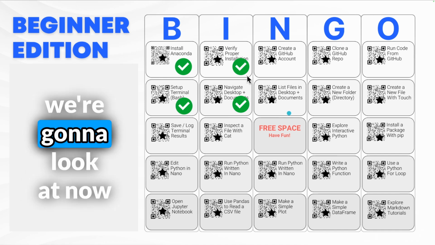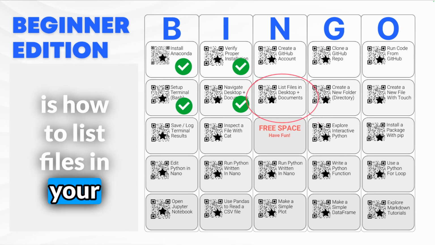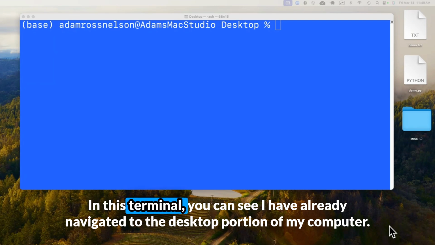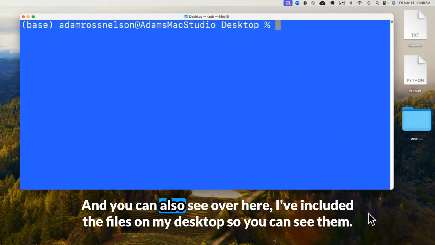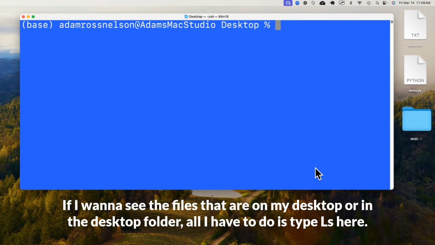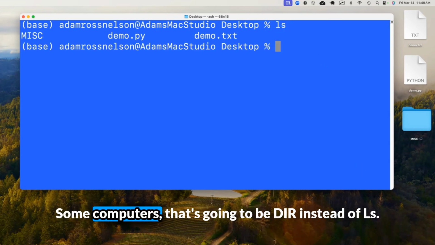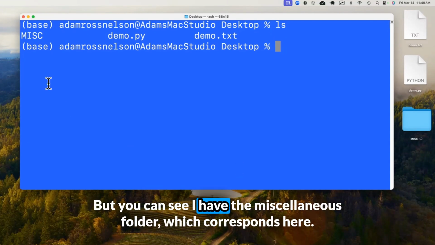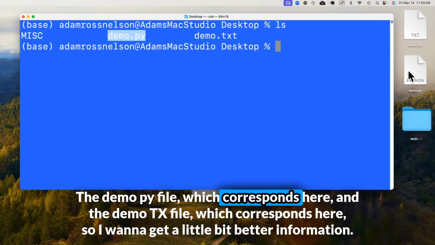The next bingo square we're going to look at now is how to list files in your desktop or documents folder. In this terminal, you can see I have already navigated to the desktop portion of my computer. And you can also see over here, I've included the files on my desktop so you can see them. If I want to see the files that are on my desktop or in the desktop folder, all I have to do is type ls here. Some computers, that's going to be dir instead of ls, but you can see I have the miscellaneous folder, which corresponds here, the demo.py file, which corresponds here, and the demo.txt file, which corresponds here.